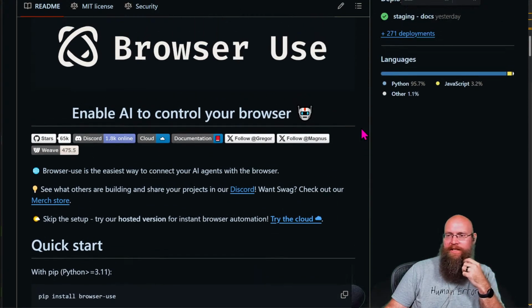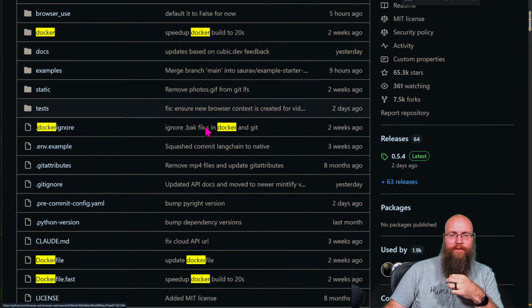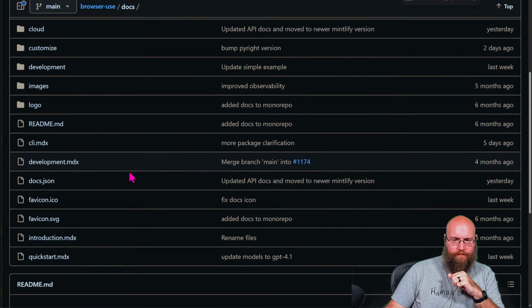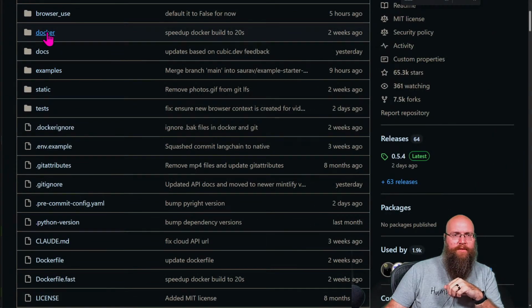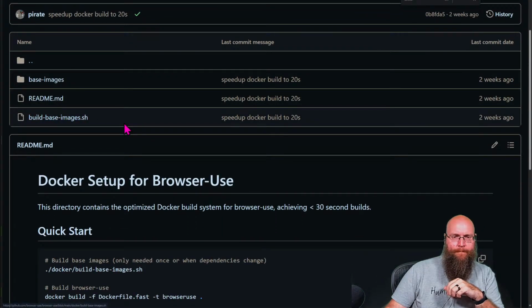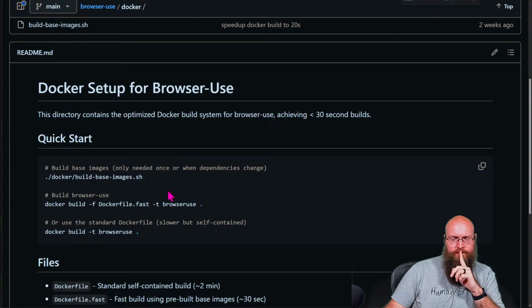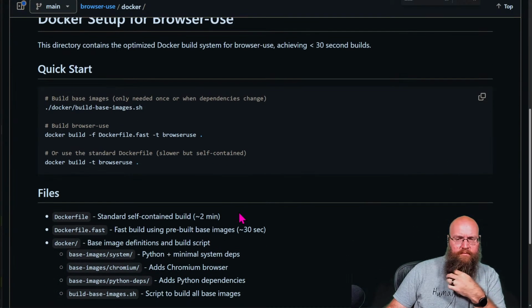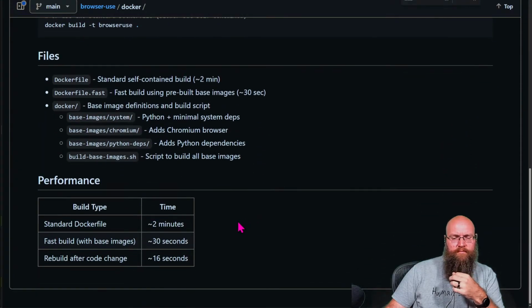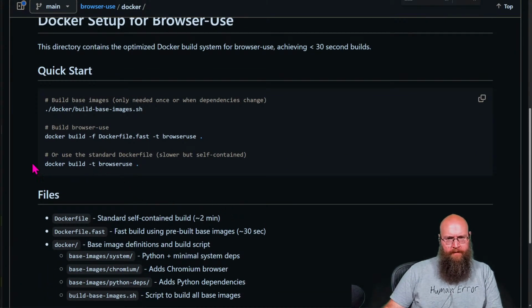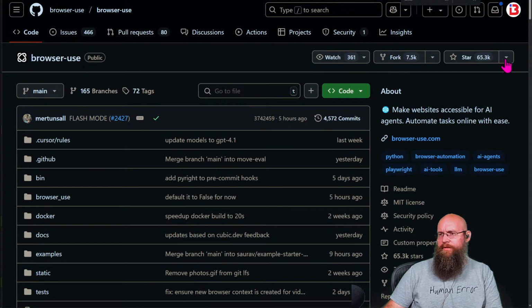I can't believe they don't have any examples of using this for Docker. I'm going to clone this repo out and get it set up. That's the docs. I clicked the wrong button. Where's the doc? Build the base image, only need once or when dependencies change. Build browser use, slower but self-contained. Build a standard Docker image takes like 2 minutes. I'm not worried about that. So we can just download this and do a default build. Let's go clone this sucker out.